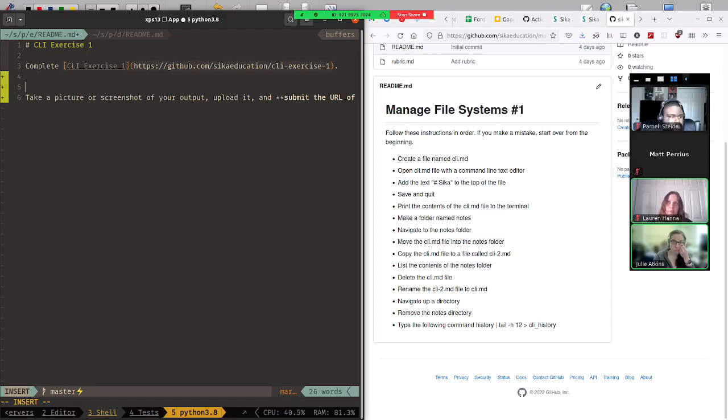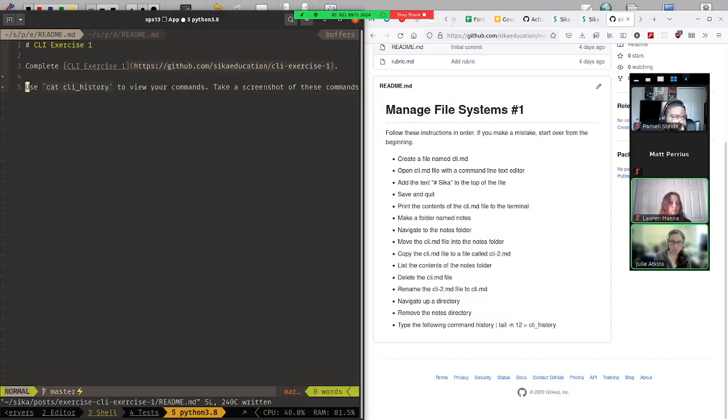And then since people also get tripped up on this, use cat CLI history to view your commands. Take a screenshot of these commands. There we go.